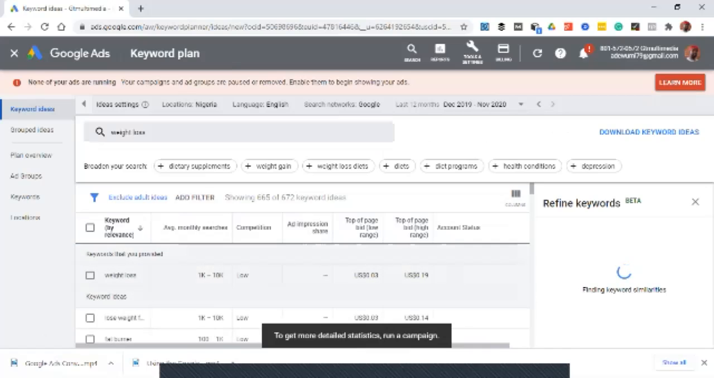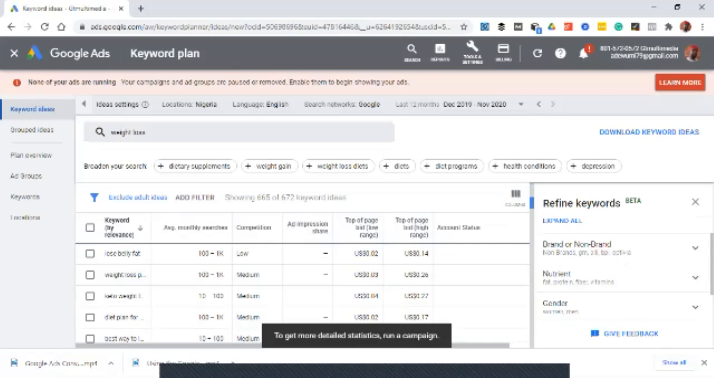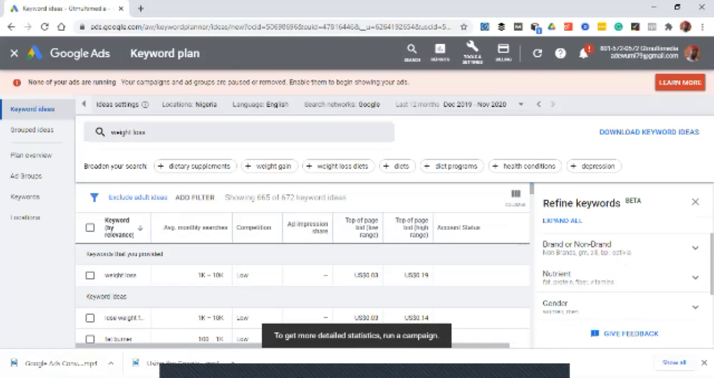Now it's looking for results. Now let's see what we're going to have here. Yes, so we've gotten this now. So these are the options. Look at it now: weight loss. The average monthly search for weight loss is between 1,000 and 10K. So the competition is so low. That shows that people are not really looking for weight loss.